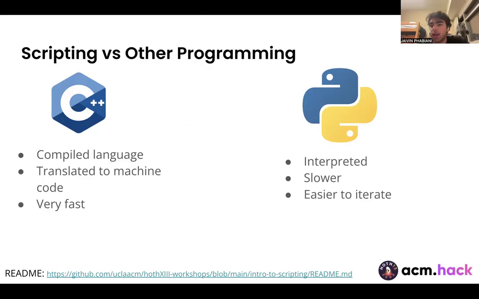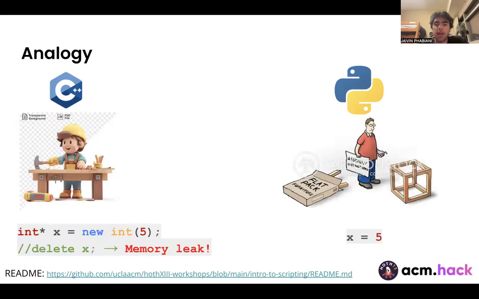In Python, it's a lot easier, right? Because it's an interpreted language, which basically means that it doesn't have a compiler. It has an interpreter, which goes line by line and it translates every line as it goes. This is slower, but it's easier to iterate and it's easier to debug. So we like to use Python.